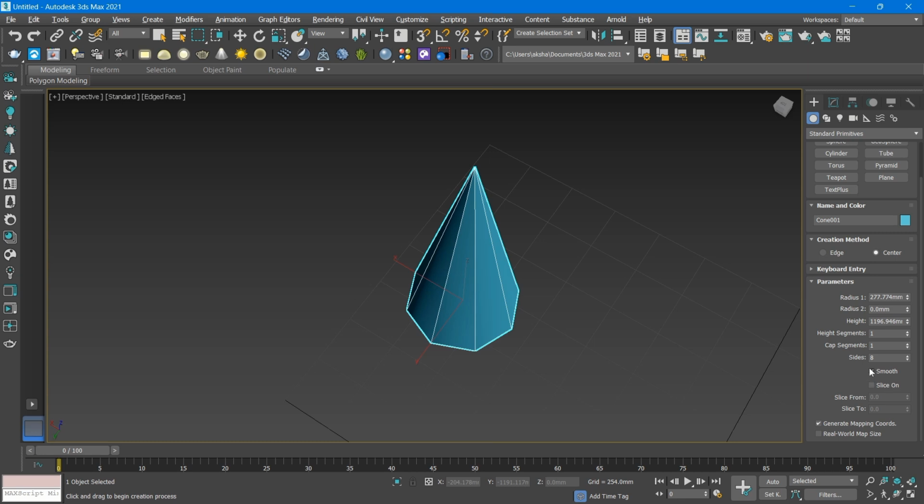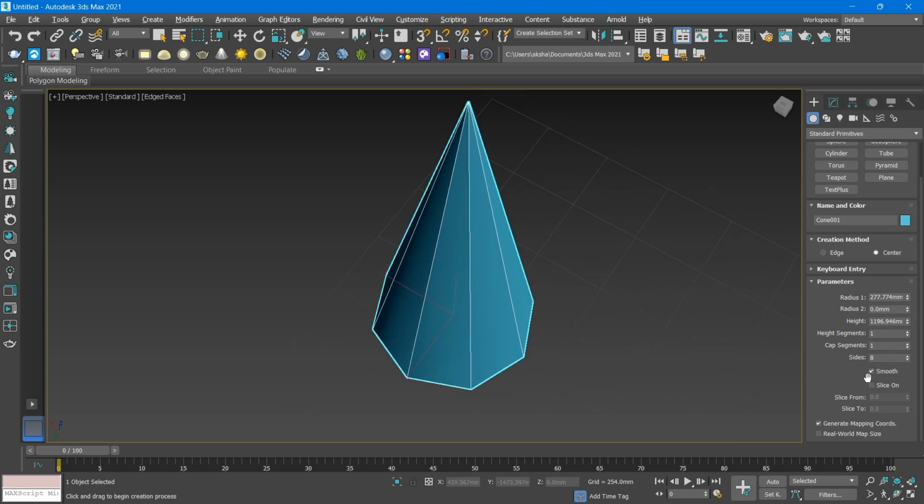Then this is the option for smooth. If you want to make your object smooth, you can check the box of smooth if you want it to be smoother from all sides. If you uncheck this box, you can see the difference immediately.